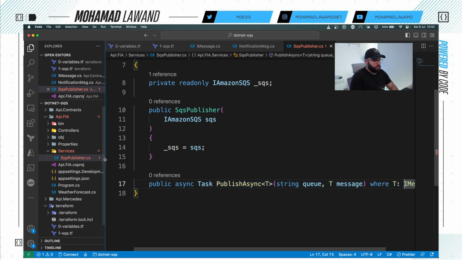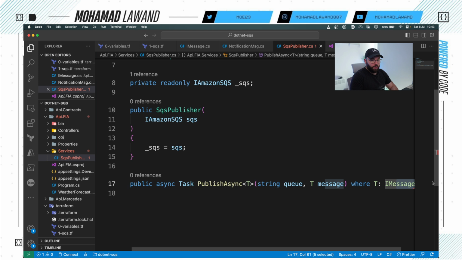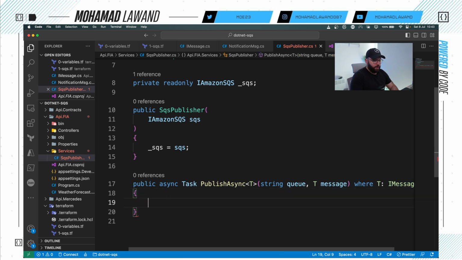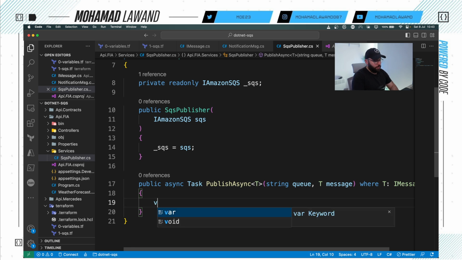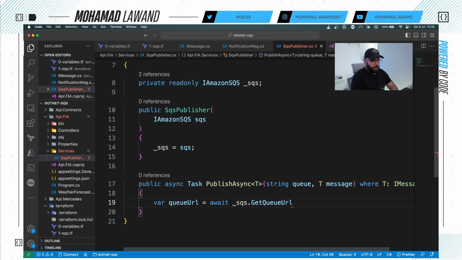And let's make this a bit smaller so we can see it all in a single line. And at the end here I'm gonna start defining my method, and this method is gonna be straightforward. First of all I'm gonna get my queue URL, and the way I'm gonna do that is utilize my SQS library that I have injected, and put GetQueueUrlAsync, and I'm gonna specify the queue name that I have. Let's put here queue name, and let's update this to queue name.